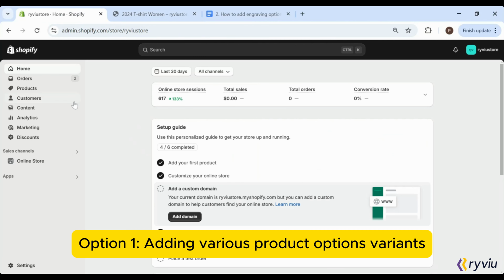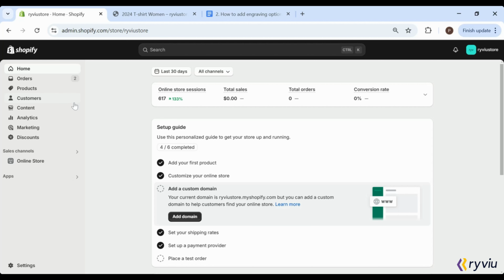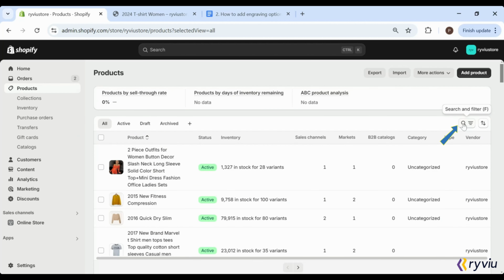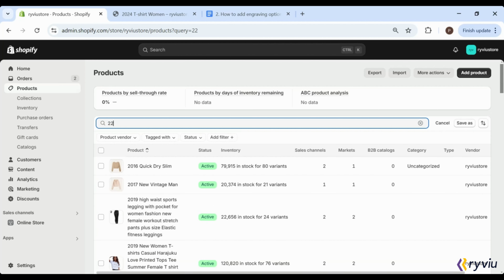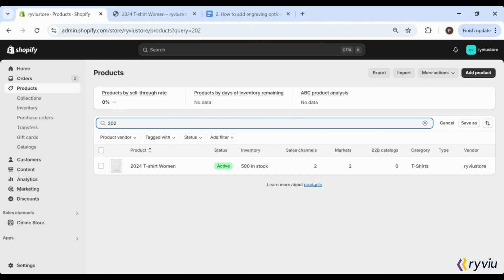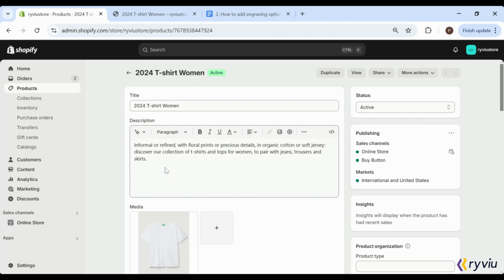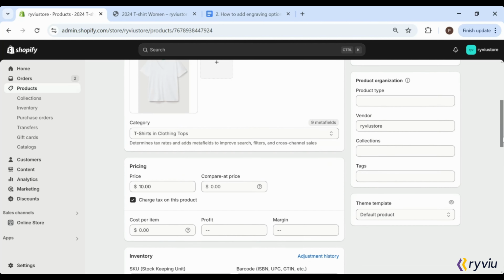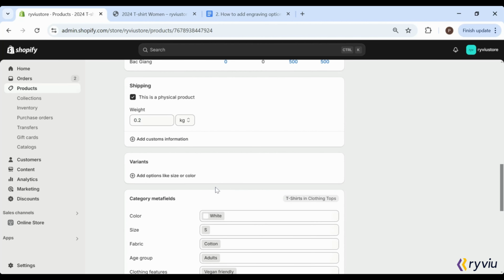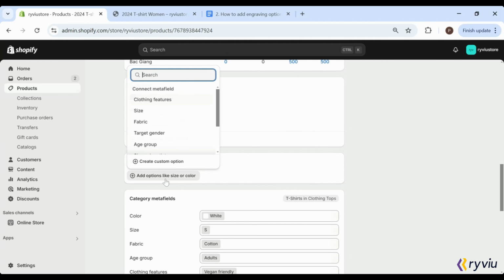Adding various product option variants like size, color, style, and material. First, from your Shopify admin, click on Products in the left menu, and then choose the product you'd like to personalize with variant options. Once you're on the Products Edit page, scroll down to the Variants section. Now, click on Add Variant. Then, select the name for this personalization option. For example, let's call it Color.